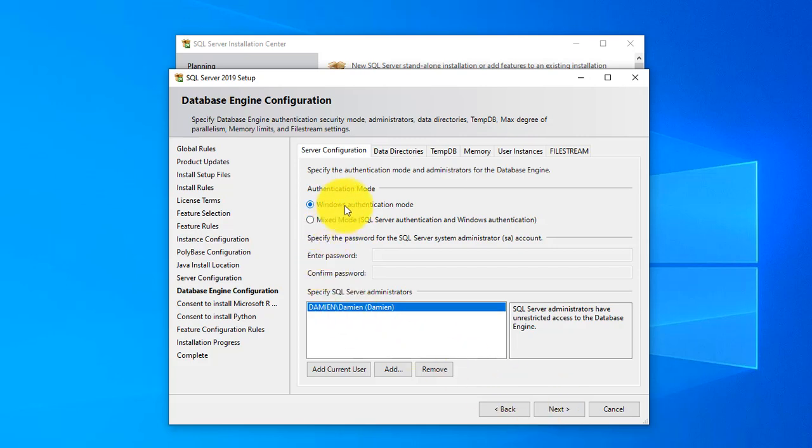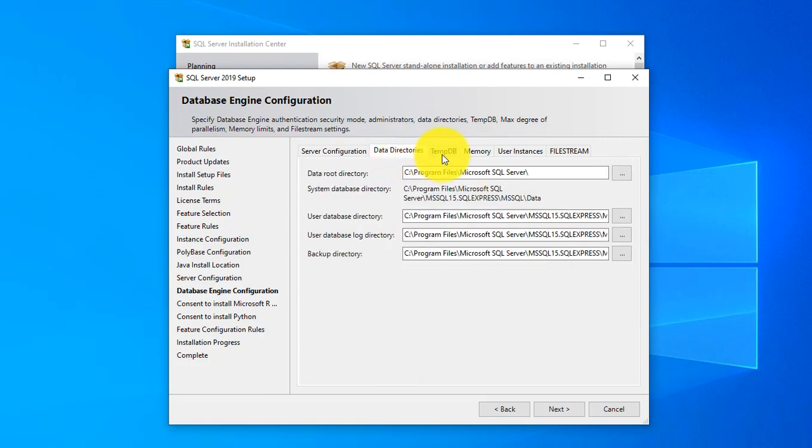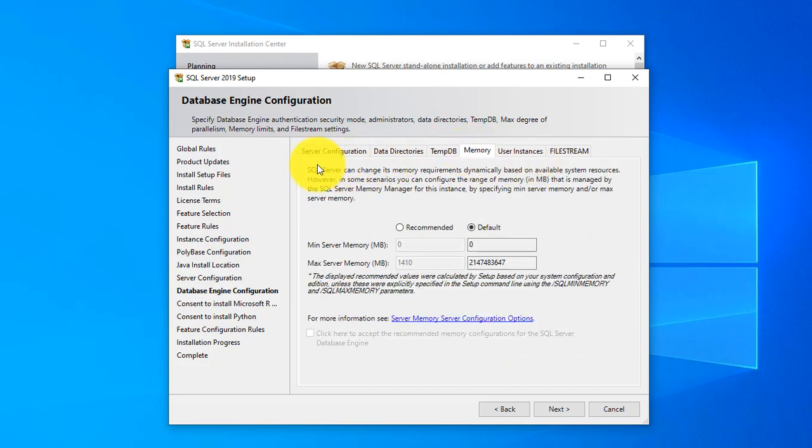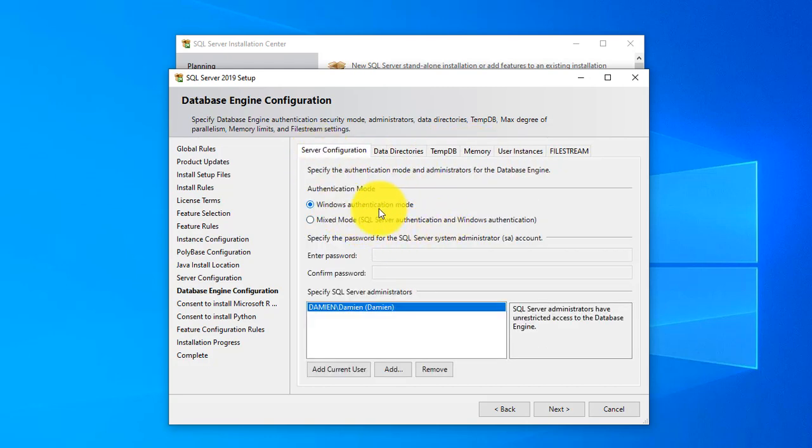When it comes to logging in, I'm going to use Windows authentication mode. Okay, so you can see there it's going to use the current user of the machine here. If I were to set a password, I could use enter password and confirm password as the user, but I'm happy enough with Windows authentication here. Okay, I'm going to accept the default on all the data directories here and the memory, so happy enough there. Just make sure that's checked.